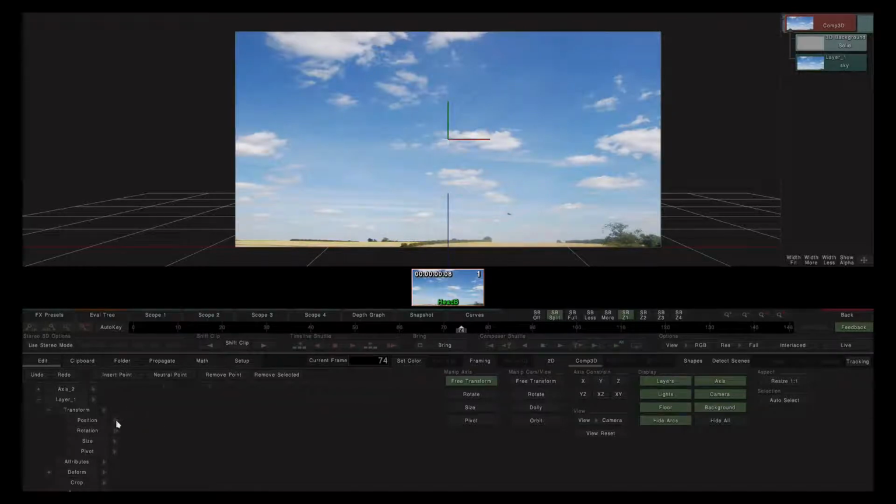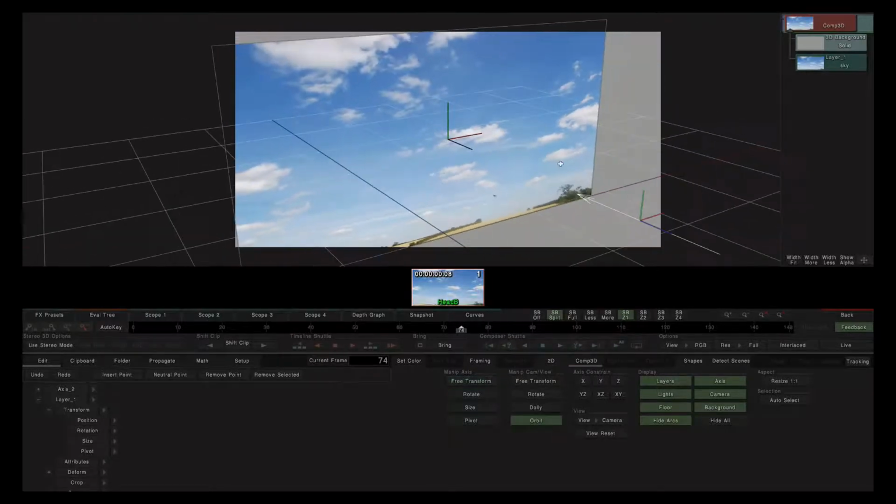We can also use these manipulators and constraints to control the position of our image. So again, let's just make an offset just so we can see what we're doing.